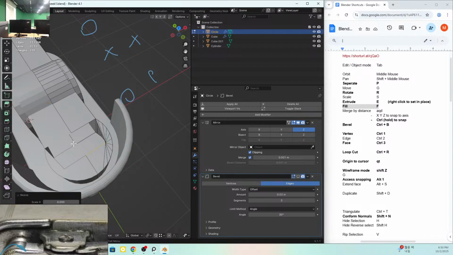Why is nothing happening? Right. Good. Then do it again. Again, right click. Okay. Extrude. Scale. Enter. It's okay. Now move it. Just move it to the center. G and Y.